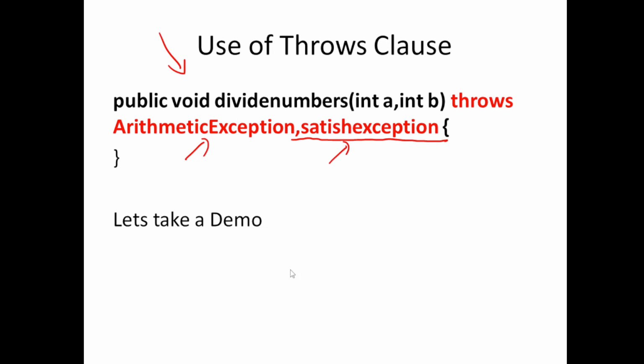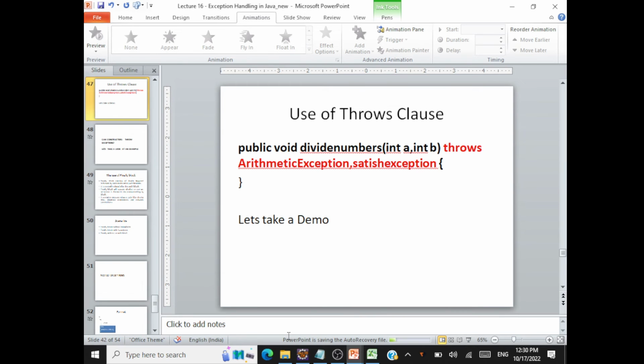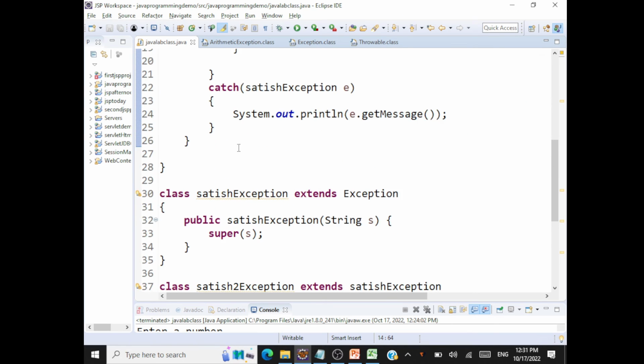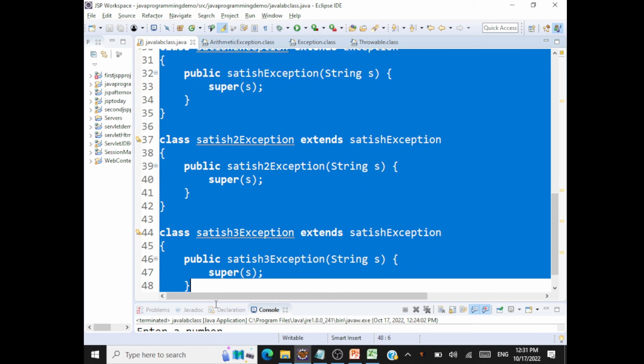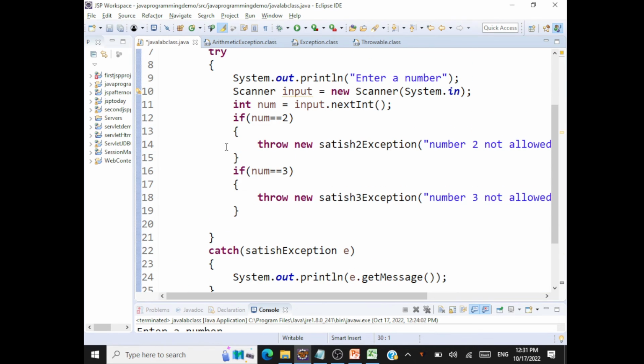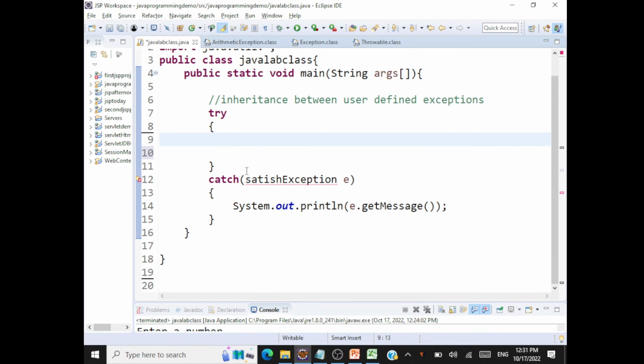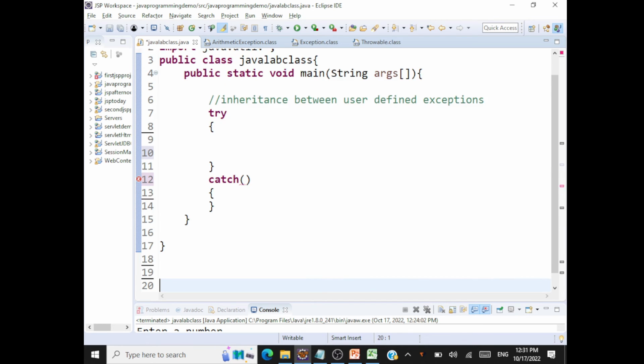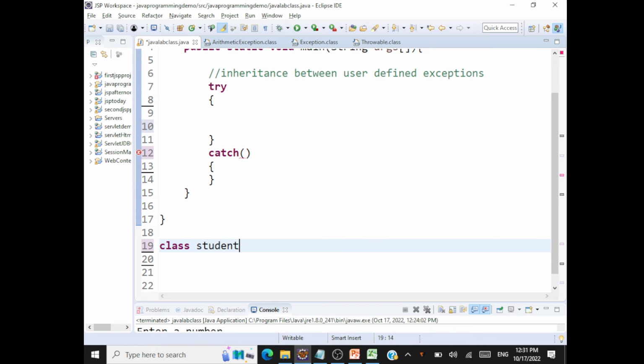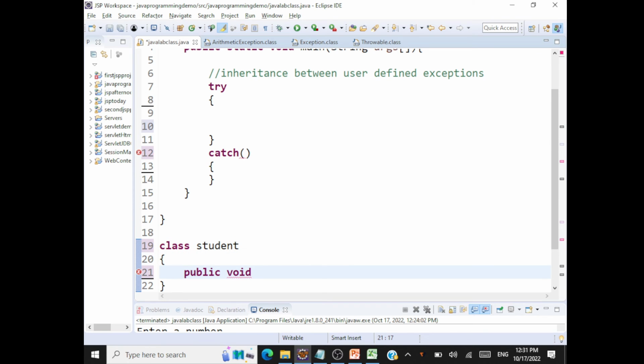Let's take a demo of the throws clause quickly. Let's go to this throws. What I will do is delete all these things from the previous example, and let's take a very simple example here. Let's just live with try and catch. Let's have a class Student, void, some test method, and this is going to throw an arithmetic exception. So we'll say throws arithmetic exception.